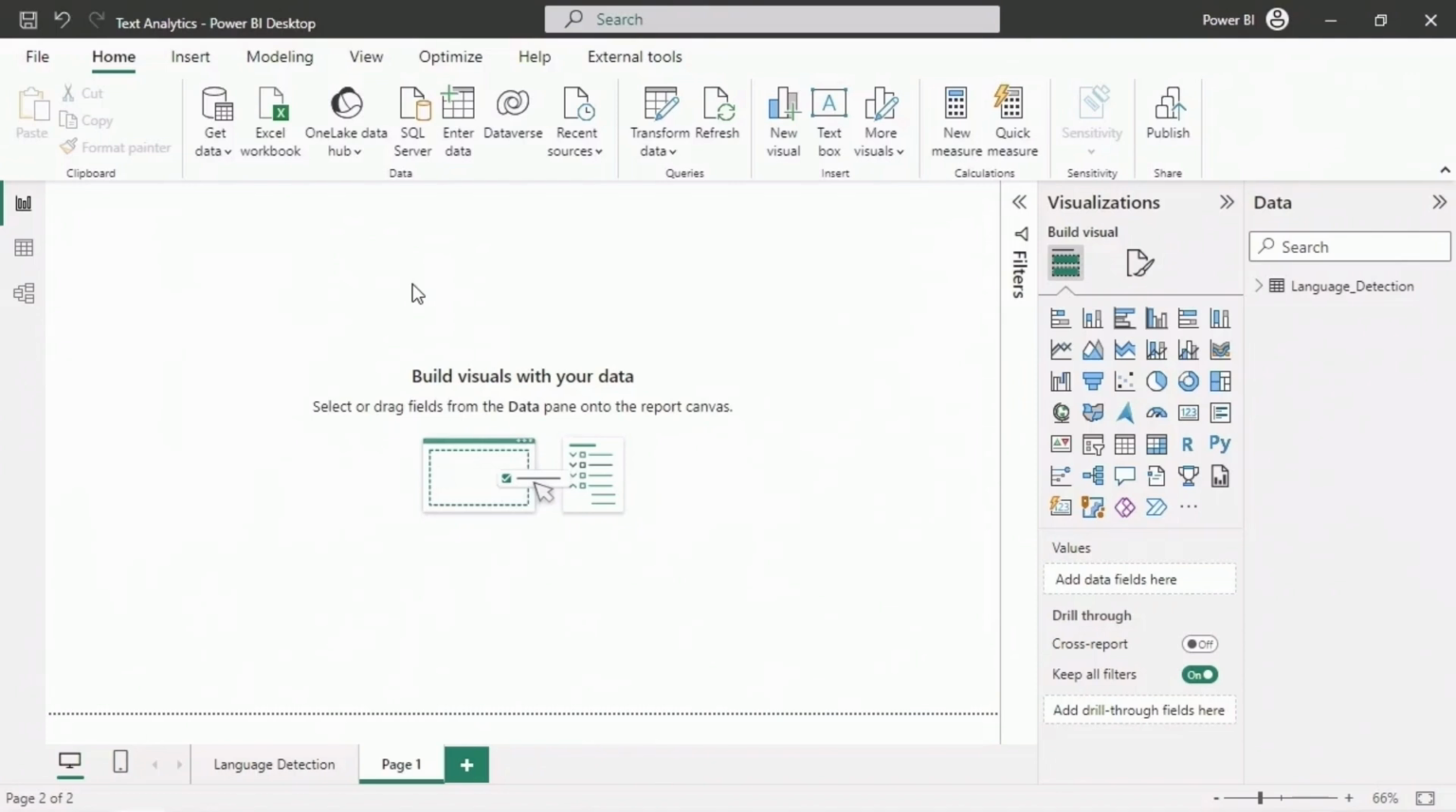Power BI. Key phrase extraction, also known as keyword extraction, is a natural language processing technique that involves automatically identifying and extracting important and relevant phrases or terms from a given text. These key phrases are used to identify important themes and topics in the input text.